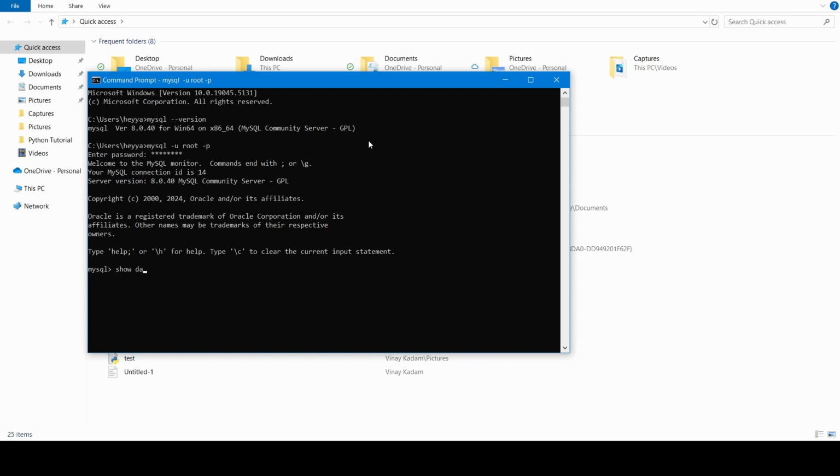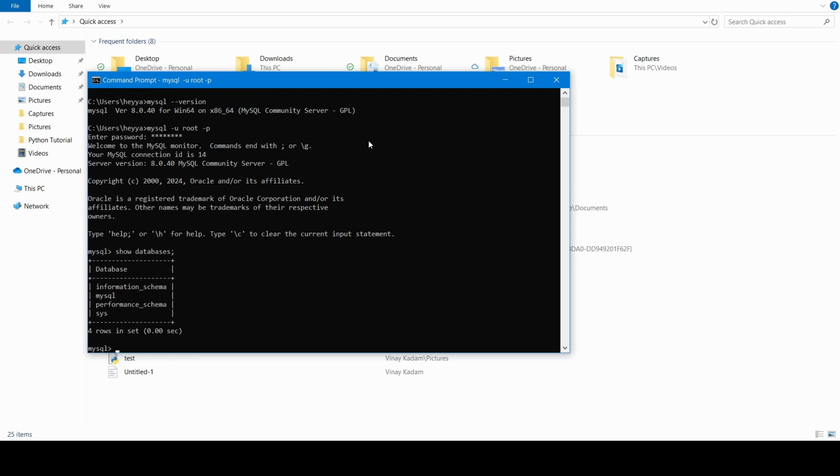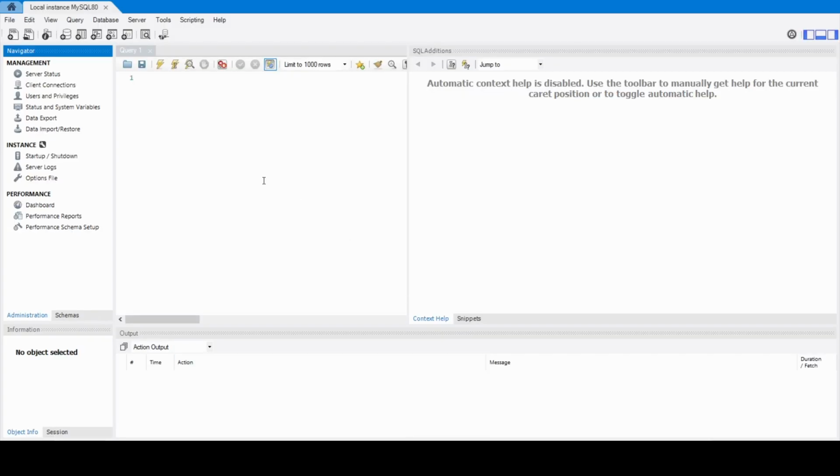To check the databases available in this instance, use the command show databases. It will show you the available databases in that instance. If you want to check all these databases from Workbench, you can also do that. From MySQL Workbench also, you can check these databases.